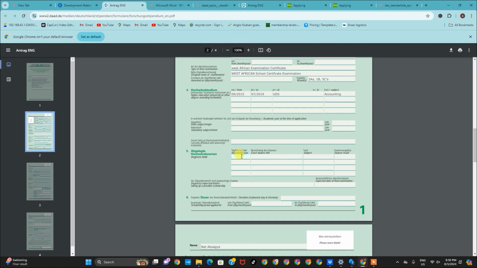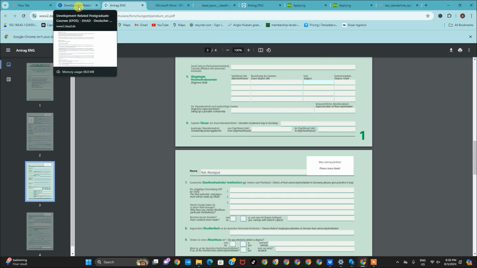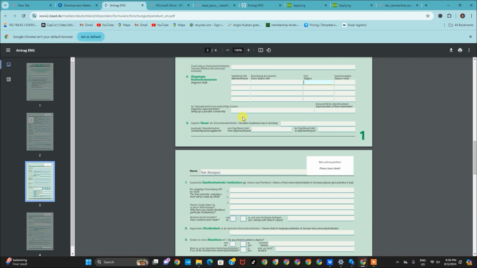And the degrees held. So you fill in your degrees here, the exact degree title, the subject, the degree result. I'm intentionally taking time with this application form because there are technicalities in it and people always struggle with that part. Duration of planned stay in Germany. With this part, you should go to the official website of the school so that you get to know when the program you are applying for starts and when it ends.